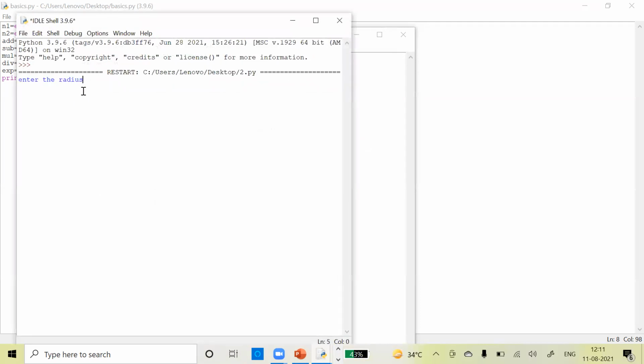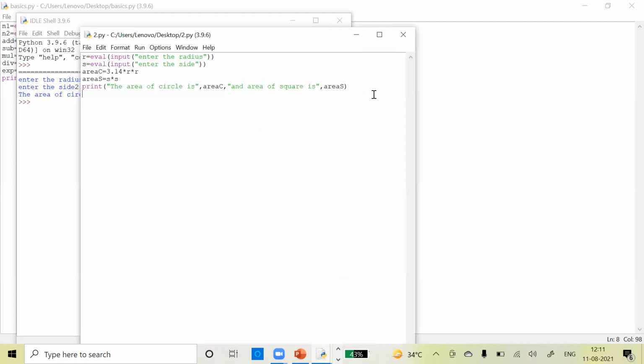Okay, so it's asking you to enter the radius. Suppose I'm entering radius 4. Now it's asking for the side of the square. If I enter the side 2, it is telling me the area of circle is 50.24 and the area of square is 4. So this is the second program.